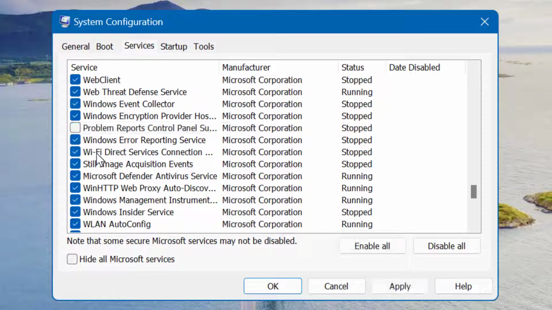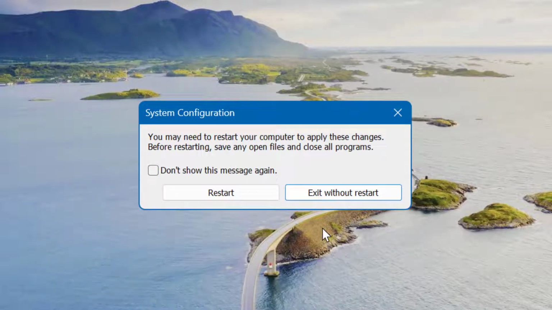Uncheck this one. Windows error reporting service. So uncheck both options. Then click on apply. Then click on OK. Now close it and restart.